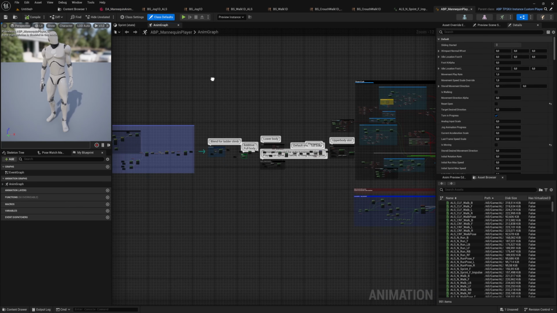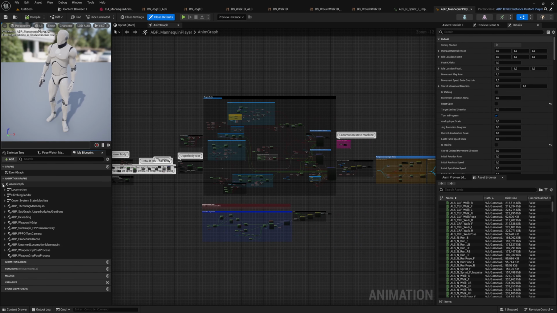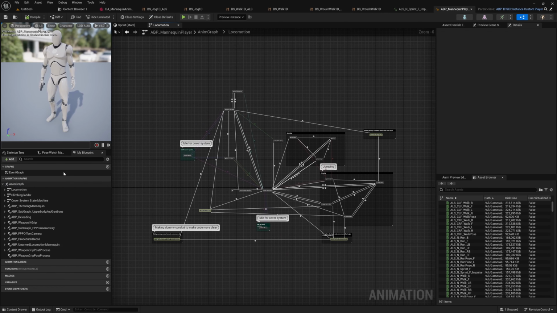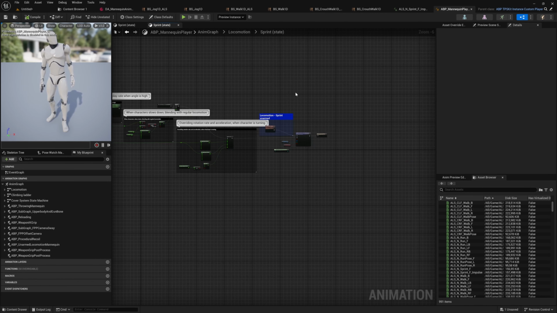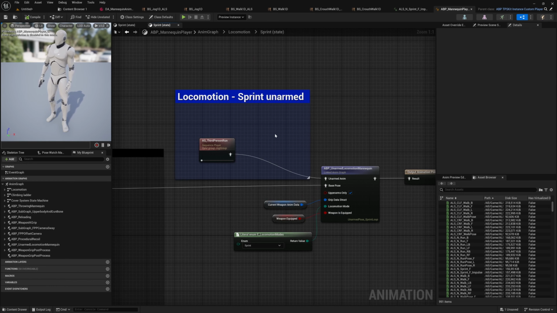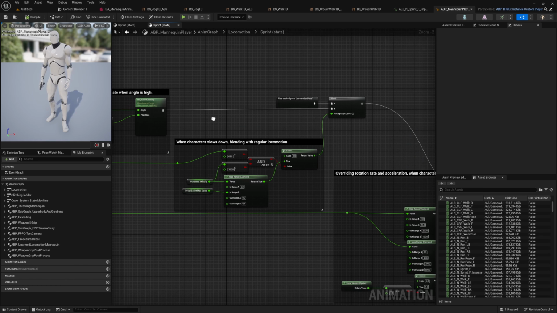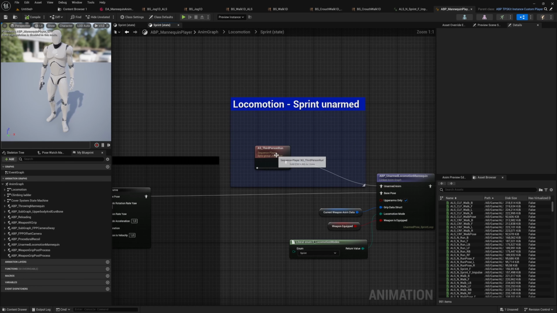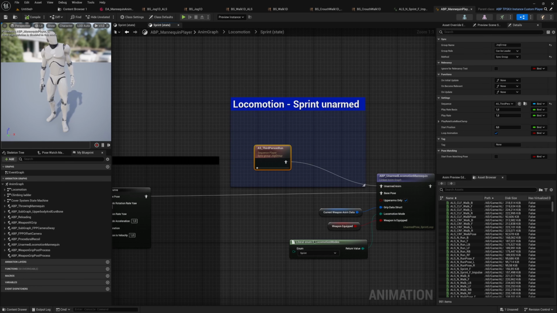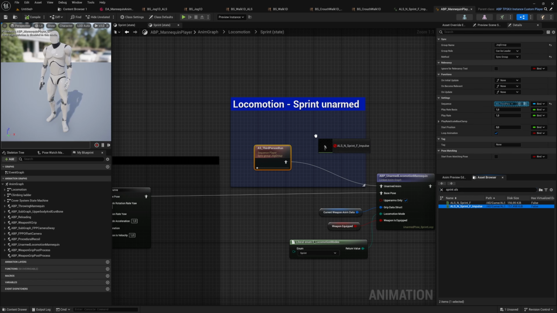And ABP mannequin player, and go to locomotion over here, to anim graph locomotion, to sprint. The same thing would be for AI to update. So here it uses a blend space for leaning, which is with animation with the rifle, and this unarmed animation. So we have to change it a little bit. So look for sprint ALS. This is the sprint impulse.